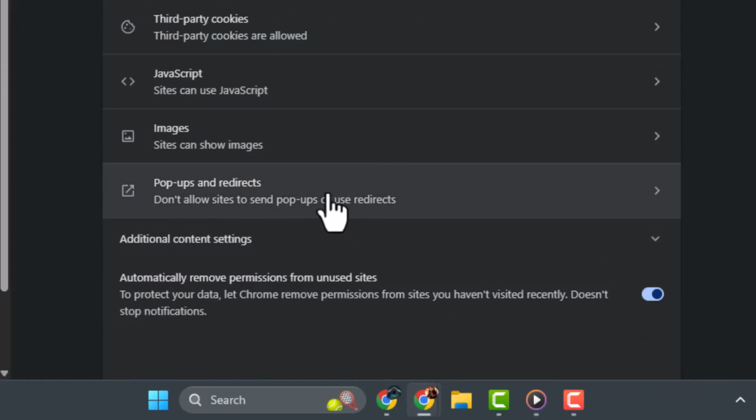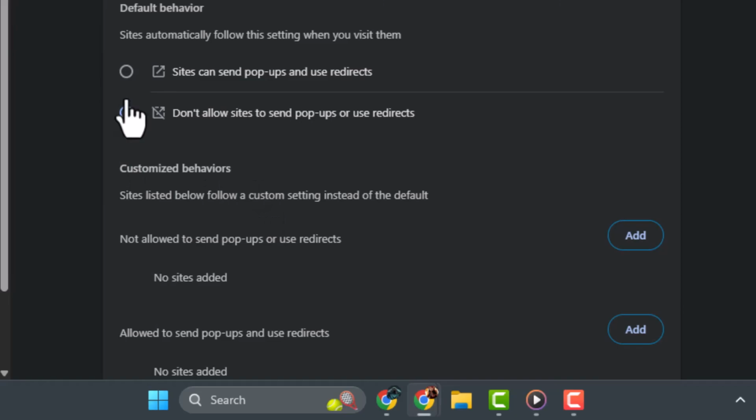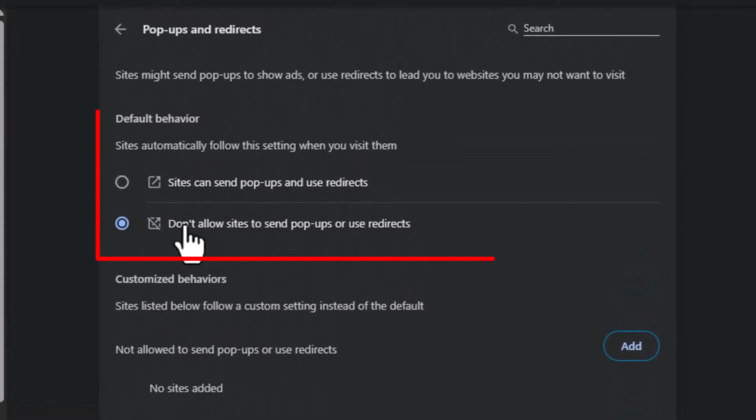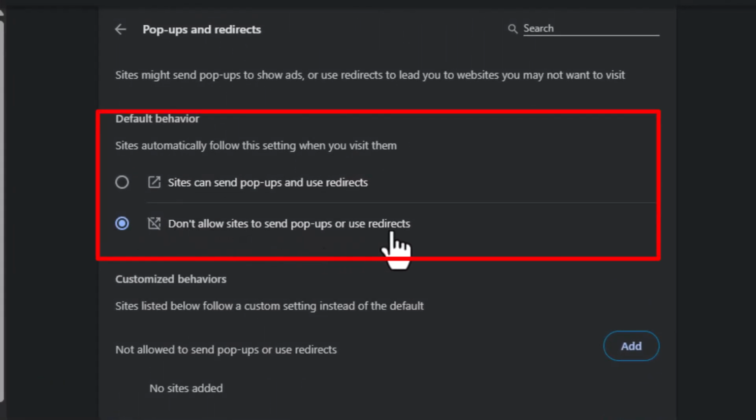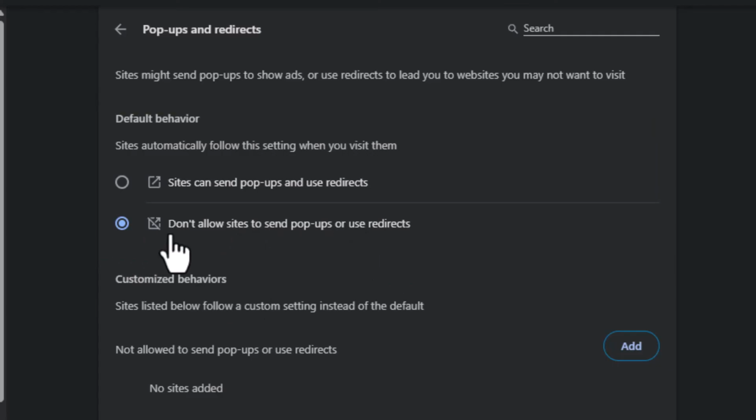Step 5. Scroll down until you see pop-ups and redirects. Click on this option, and you will see a toggle switch labeled Don't allow sites to send pop-ups or use redirects. Turn this on to block sites from automatically redirecting you or showing pop-ups.